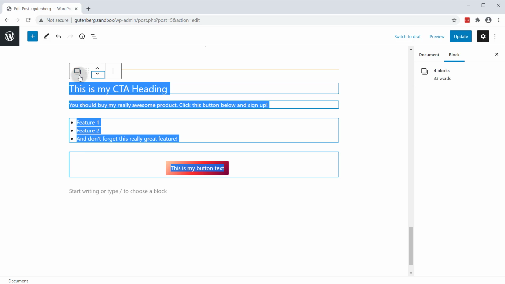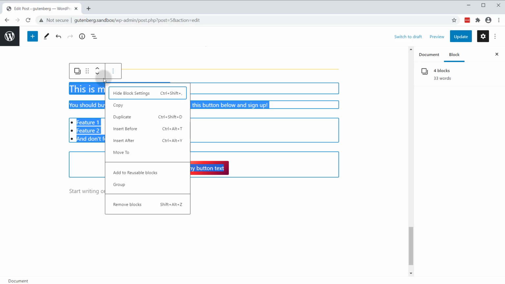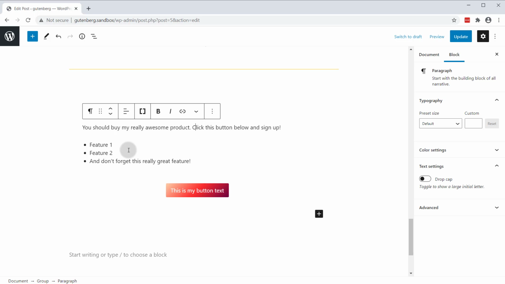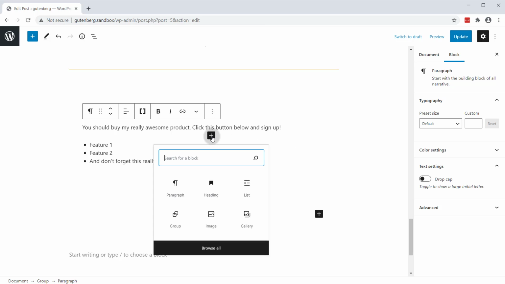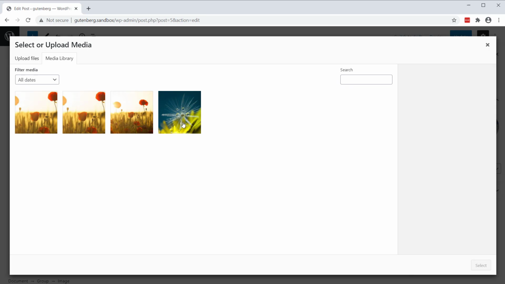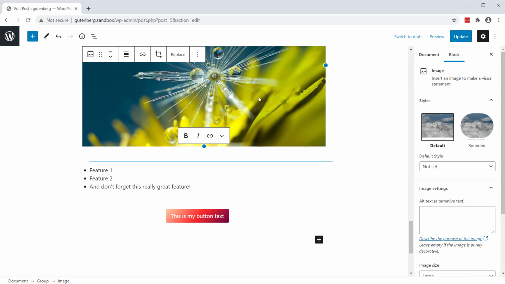But if you want to style them together, that's not really that useful. So what we're going to do is while they're selected, we're going to click the three dots here, and we're going to click group together. And now you can see that they've been put in their own box. And you can add extra stuff to the group. For example, if I just hit the plus button here, I could add a new block. I could put an image or something in here inside my group.